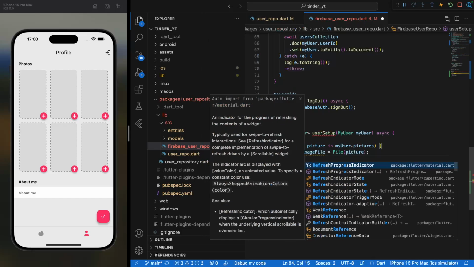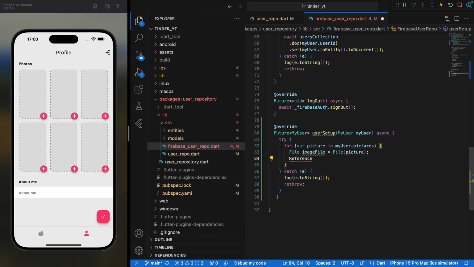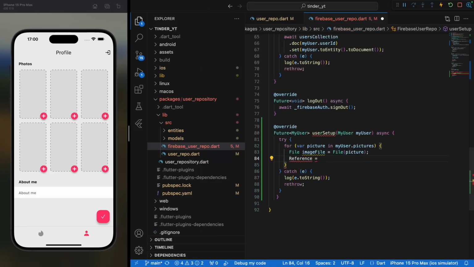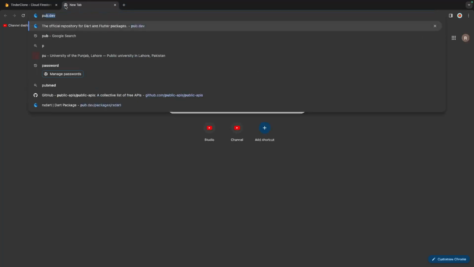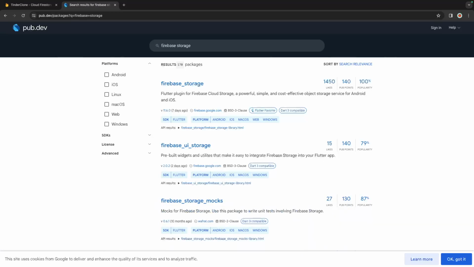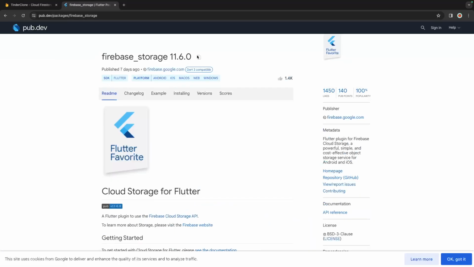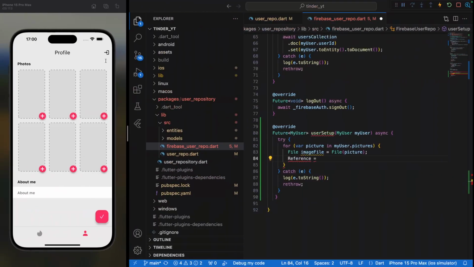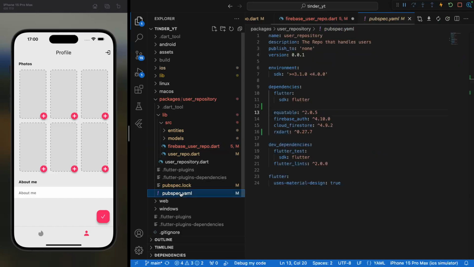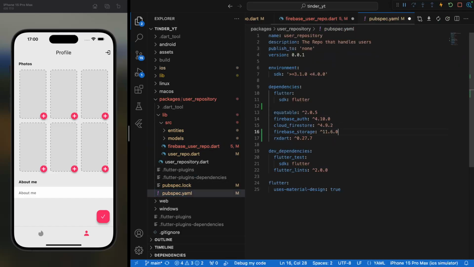So we are going to have a reference. I see nothing. Reference here. That's from the Firebase storage package, which obviously I do not have included. So let's get it. Pub.dev, Firebase storage. Yes, that's the one I am looking for. Just gonna copy it and paste it inside the pubspec.yaml file into our user repository level, just under the Cloud Firestore. Seems like a good place.